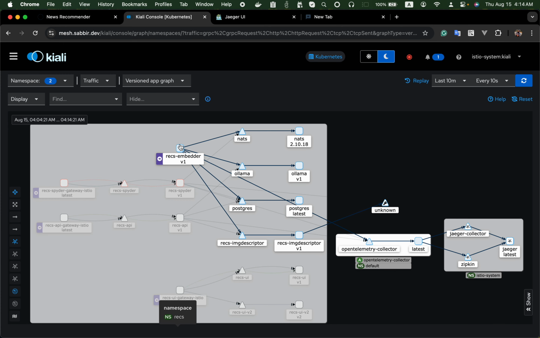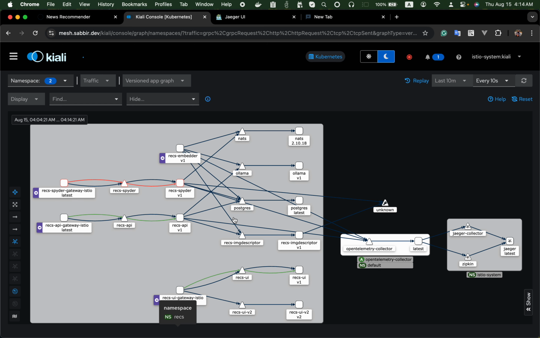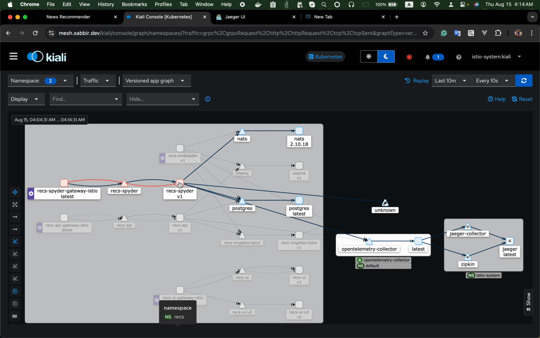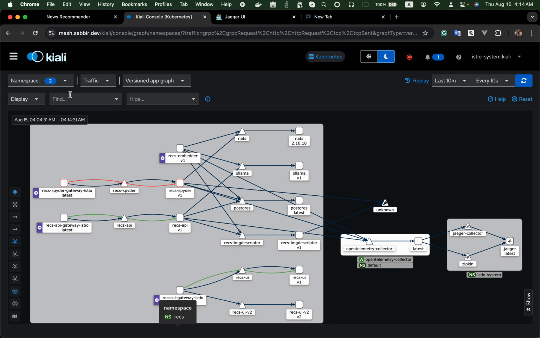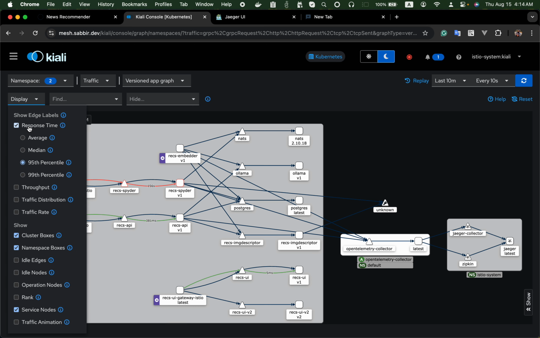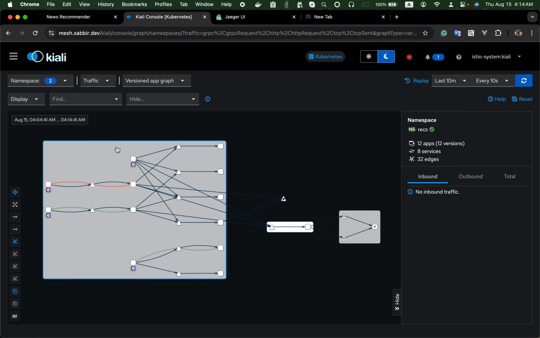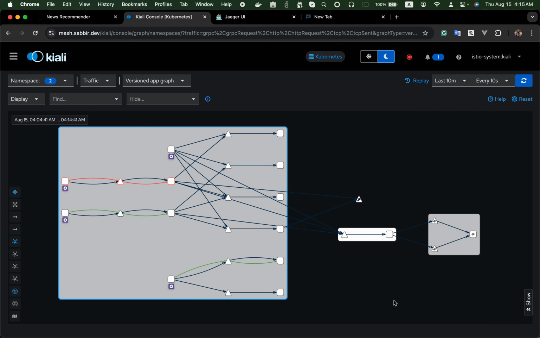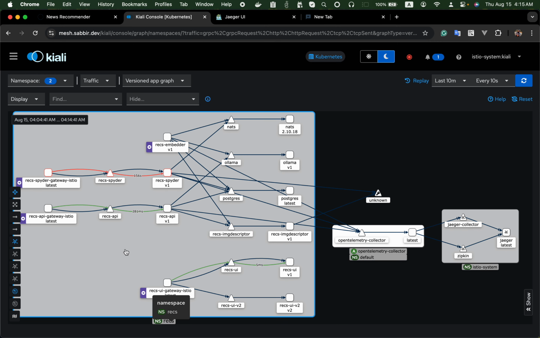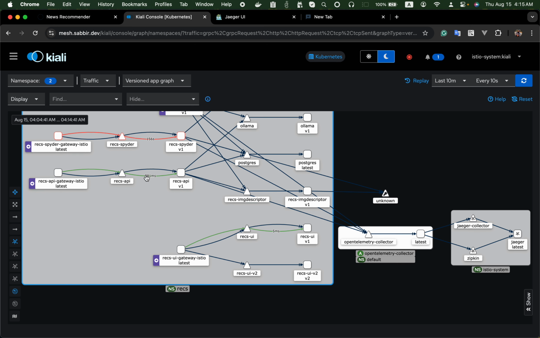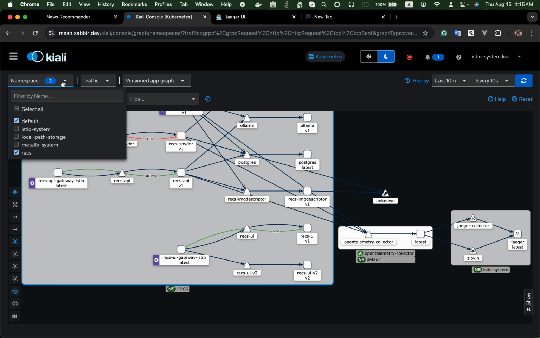This is the text embedder. The text embedder is calling the image embedder, and so on. We have Rex Spider, Rex API. Let's enable response time to see what's happening underneath. So we have 381 milliseconds for the recommendation API, generating recommendations and creating new news.